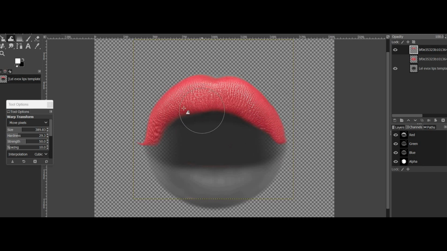And then you kind of want to make it even, the best that you can. Like I said, don't worry about it. And even if the lips are hovering over the template itself, it does not matter because we're going to fix that. So it's good like that.